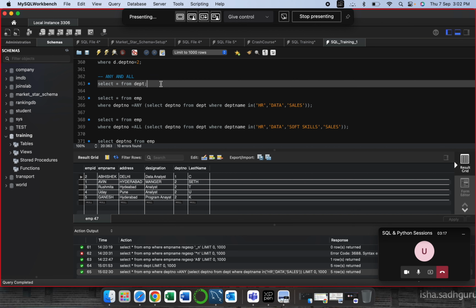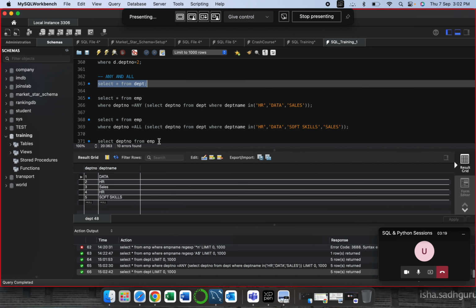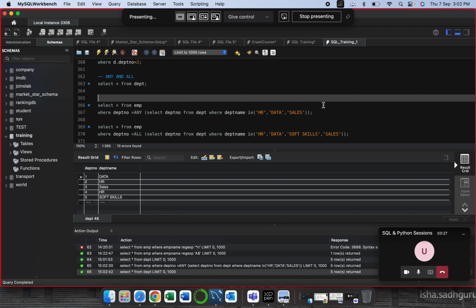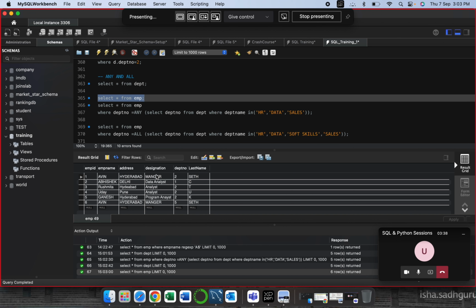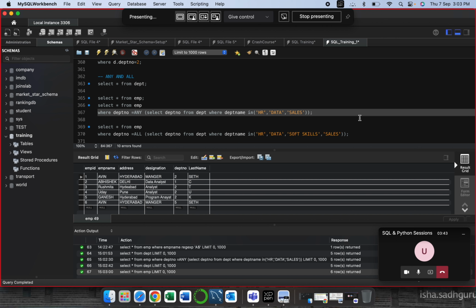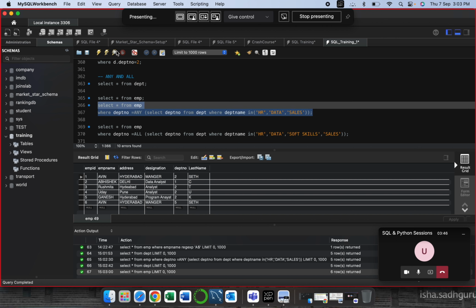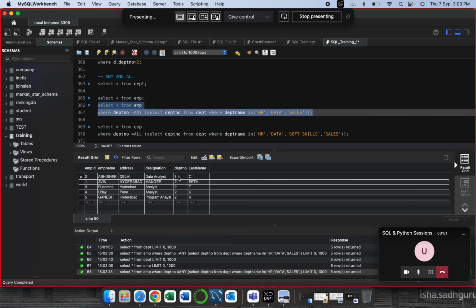Let me show the department table as well, so that you can see the department numbers: HR, data and sales, 1, 2, 3. But in the employee table we don't have anyone in the sales department, I think. Let's check it out. Yes, in the sales department you don't have anyone. So out of HR, data and sales, we'll get only information about the HR and data departments, because we have used any as the keyword. So it shows only the HR and data department numbers over here.